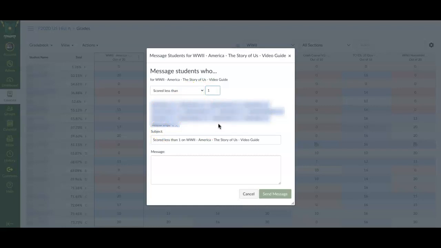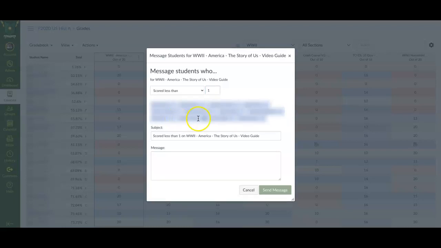If I wanted to eliminate a message to a particular person, I could just X them out and it would not send them a message. The subject line of the new message would be appearing here, and then you can send them a reminder to do it.